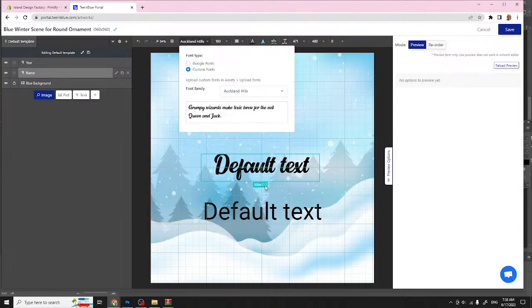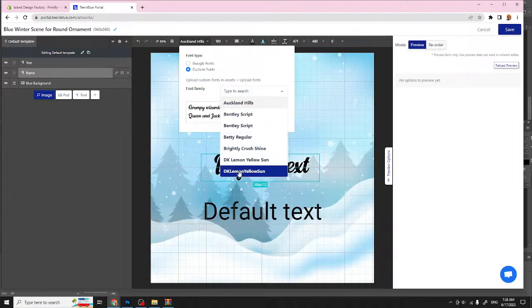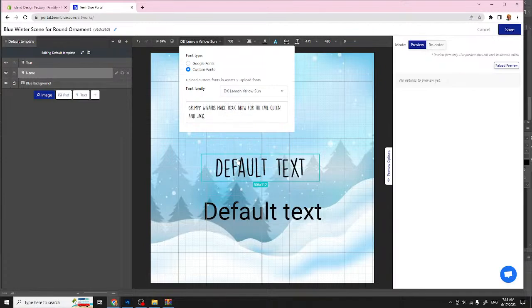I got several fonts. I got Auckland Hills. That's kind of nice, but that's not the vibe I'm going for with this ornament. I want to use the DK Lemon Yellow Sun. That's kind of the trending text that is on a lot of print-on-demand products right now, especially mugs and stuff. People really love this font.